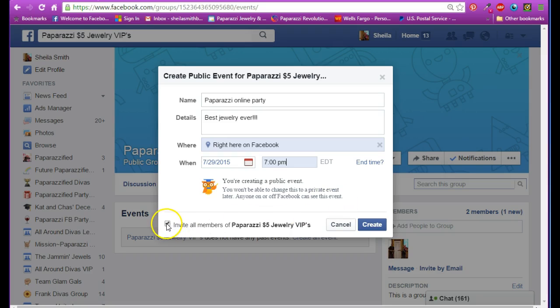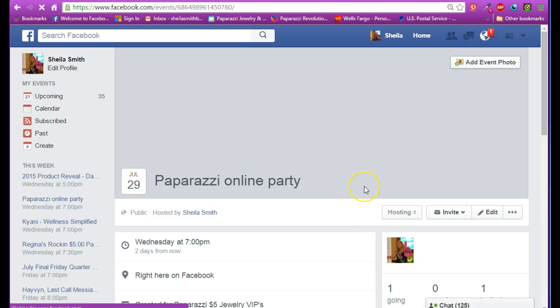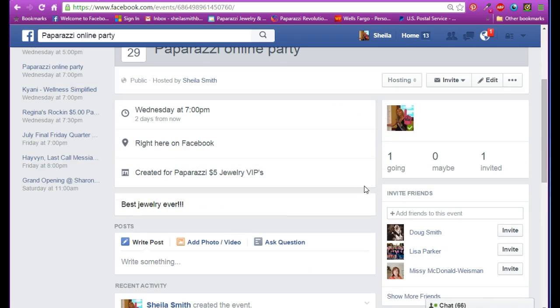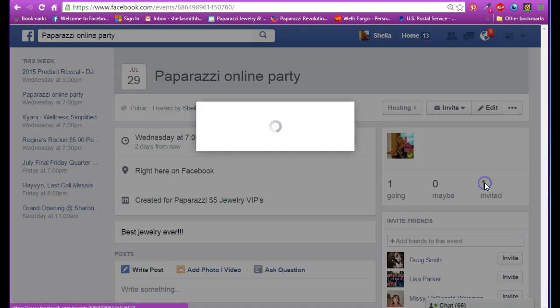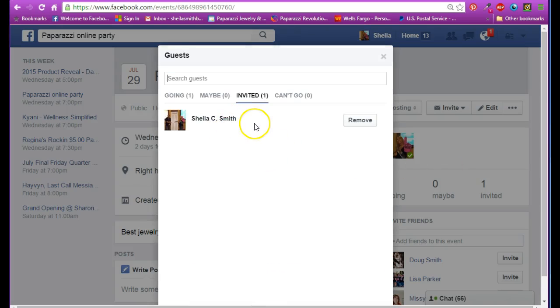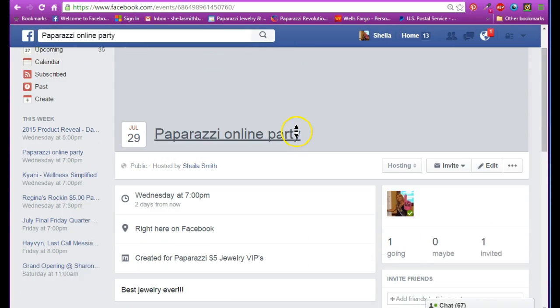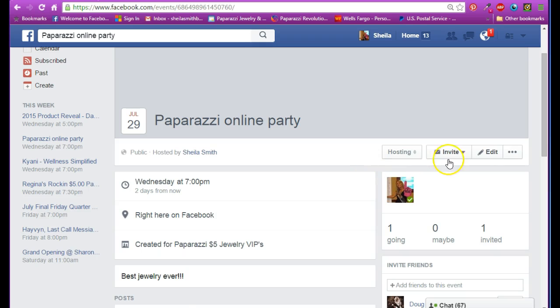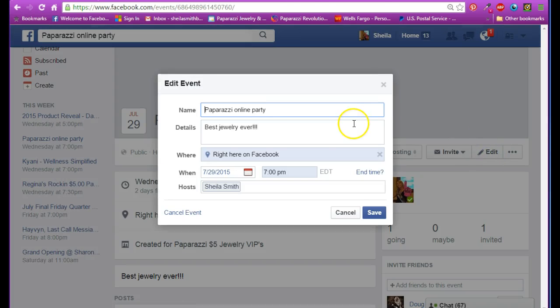Make sure you leave this box down here checked, because now it will automatically invite all of the members of your group to this event. Okay, there is your event. You can see here that there's only one person in my group right now, but it invited the one member of the group. And you can also go back in here. You are the host. You created this. You can go into edit and change your description, add an additional host if you have someone else that's helping to host it.